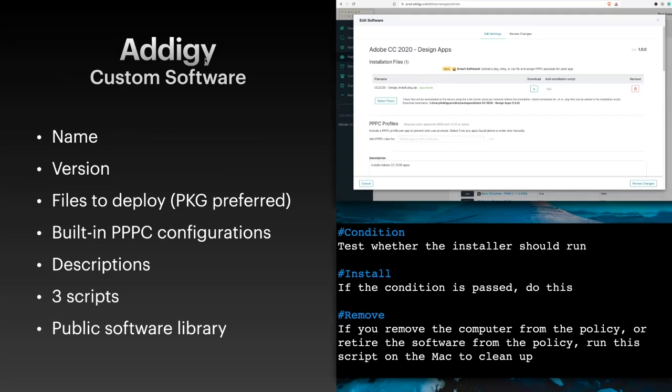One neat thing that we have in here is the ability to add our own PPPC profiles in the piece of software itself. Once you've added that package, Addigy scans through it, looks for app executables, and then gives you a drop-down list of them. You can select one, tell it what PPPCs it needs access to, build that right in. Got your description, and then the same 3 scripts we described before, your condition, install, and removal script.